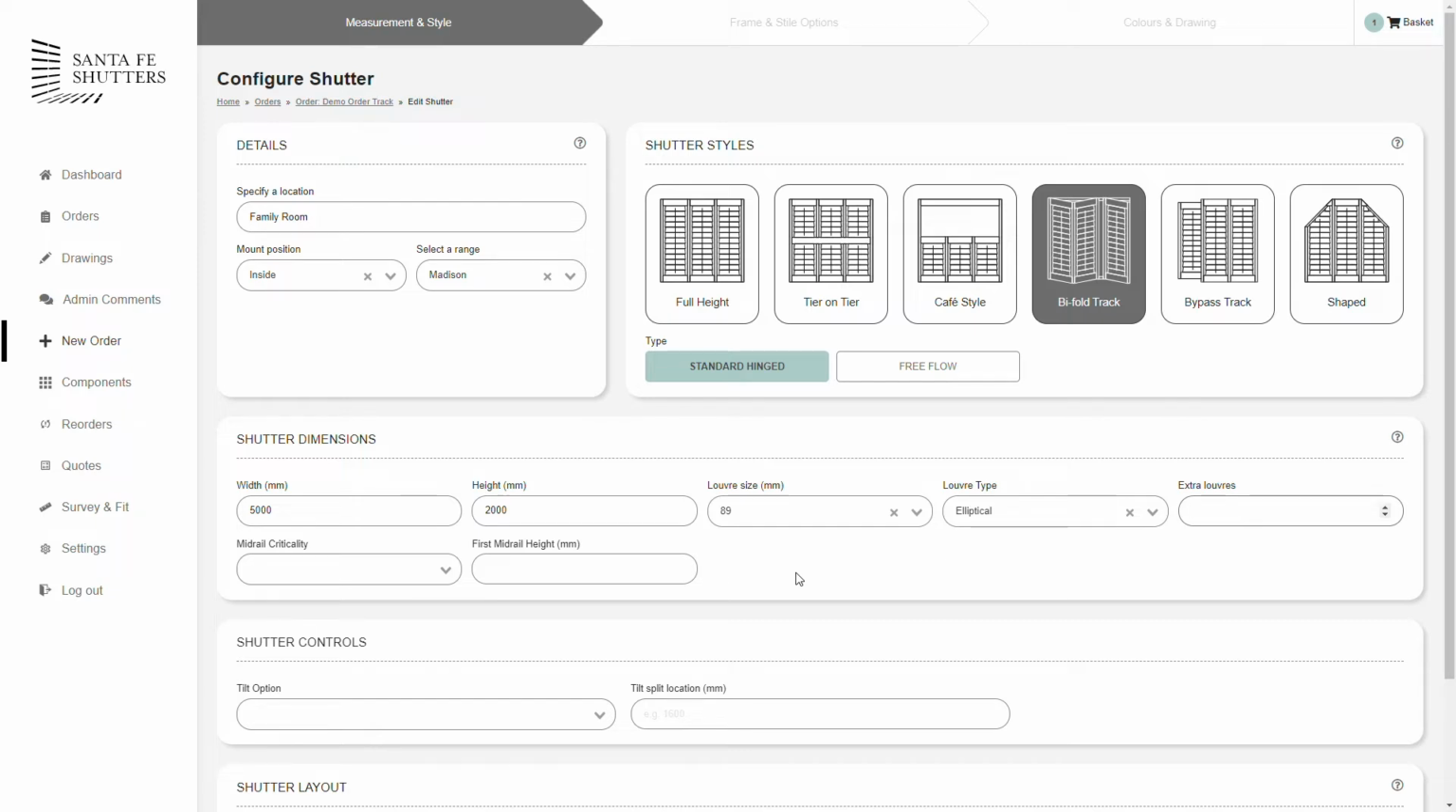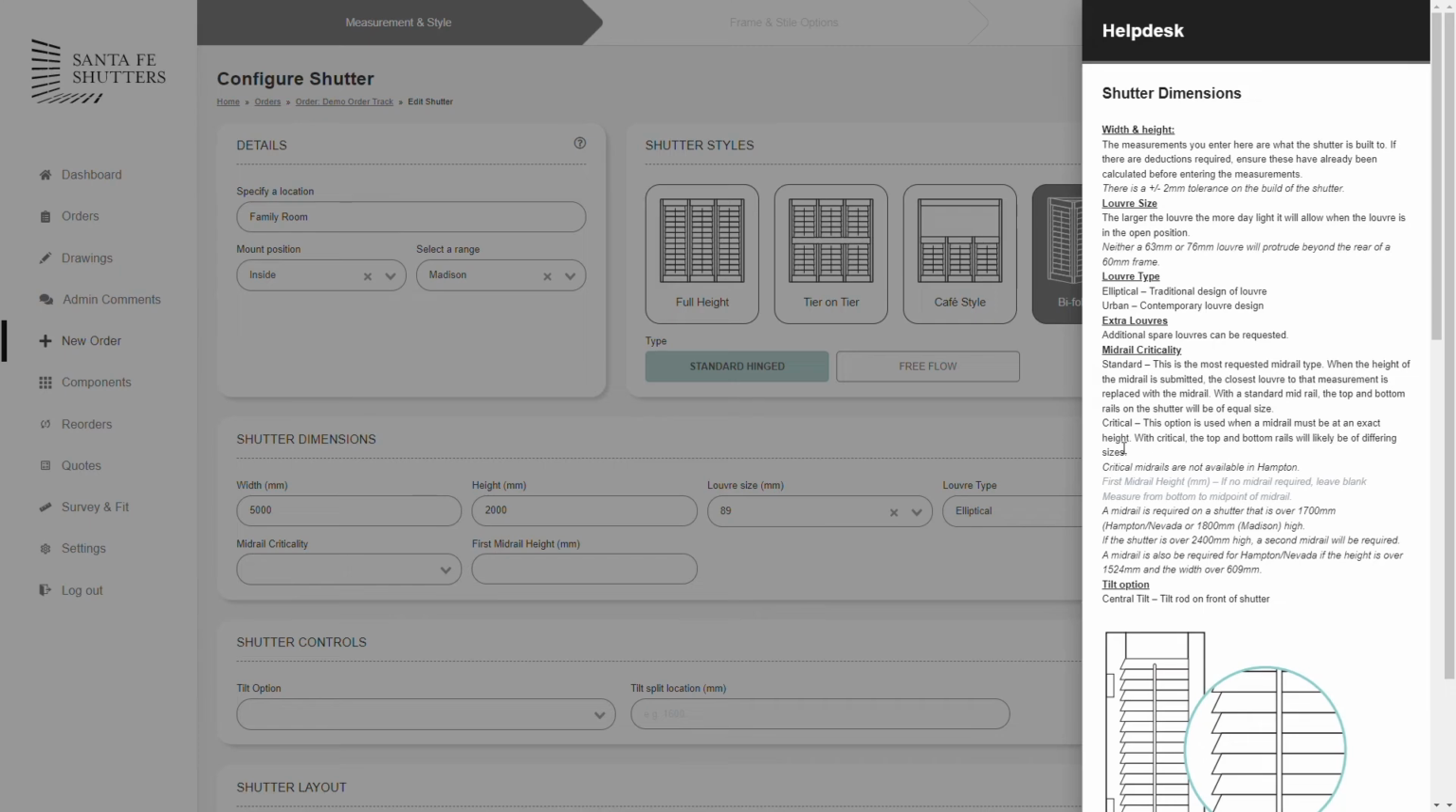If you are adding a mid-rail to the shutter, then you will need to fill in the last two fields in the shutter dimension section. The first is mid-rail criticality. An explanation of this is provided in the help desk. To access the help desk, please click on the question mark icon.